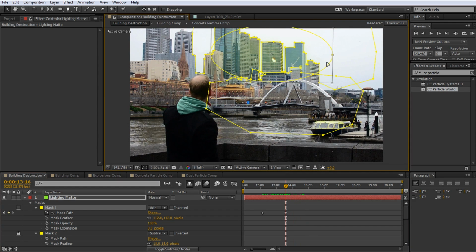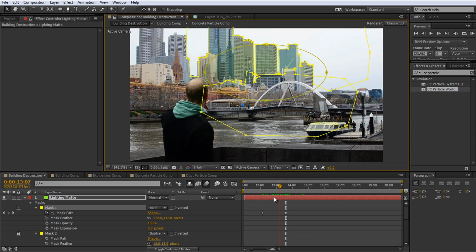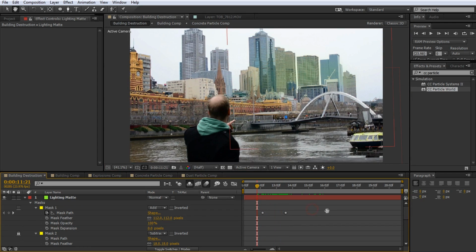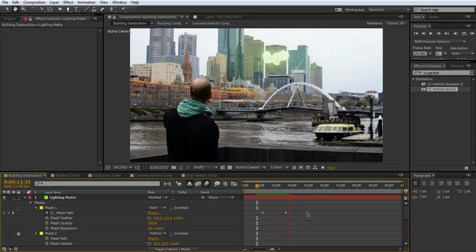I think it could be a little bit higher still. Scrub through your footage to make sure that this mask moves correctly to sit right on top of both explosions. This seems to be good. Let's play this back one more time to ensure that everything is working as expected.